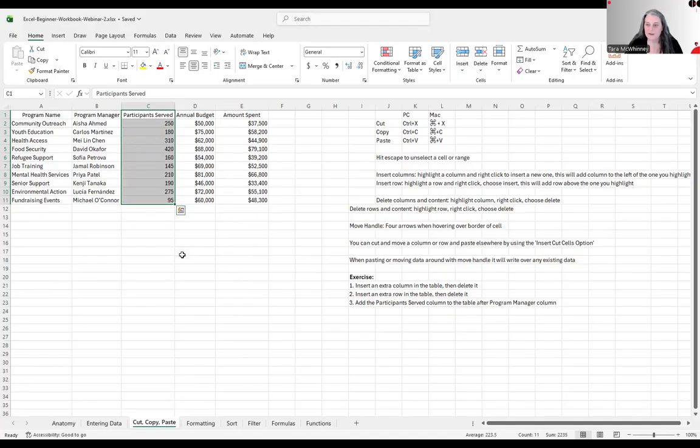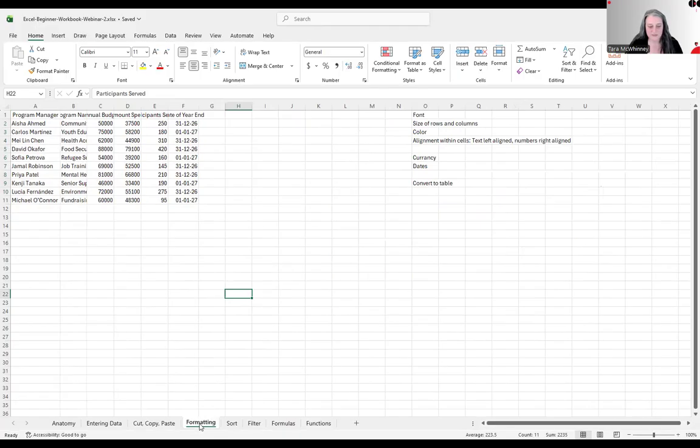All right, so if you want to pause again and try the lesson, you can even do more. I only have 3 things in this exercise, but feel free to play around with things and have some fun and try moving stuff around. Okay, and then we're going to move to the next lesson, which is formatting.